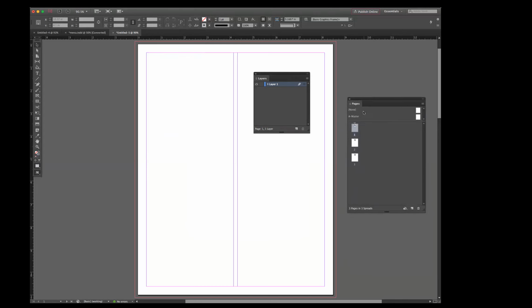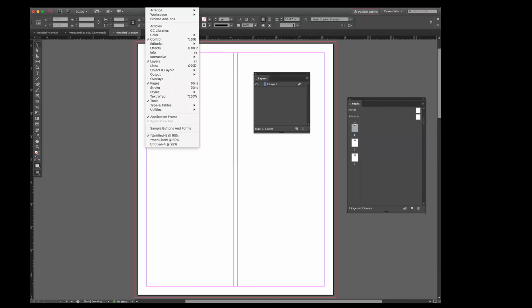And then your pages. Another helpful view is your pages, because this shows you what page you're on. When the pages start looking the same, it's hard to know if you're on page 1 or page 2 or page 3. So you just double click on each one and that will take you automatically to that page.